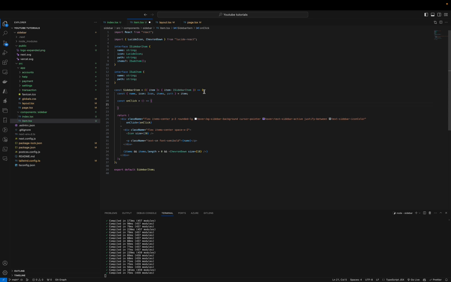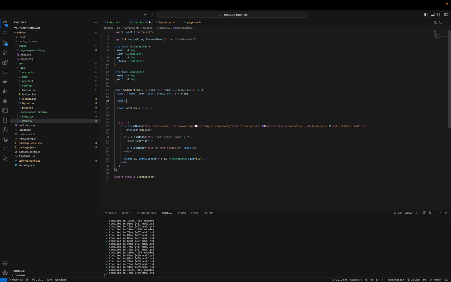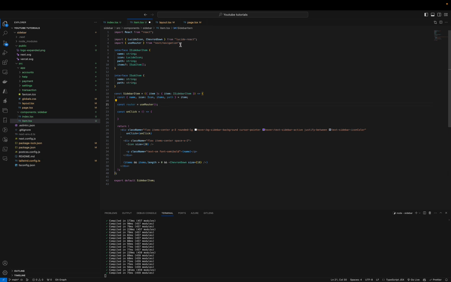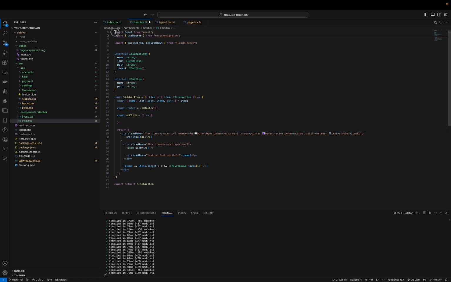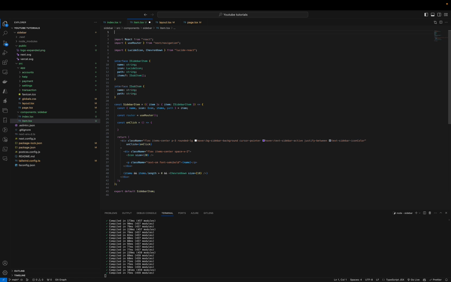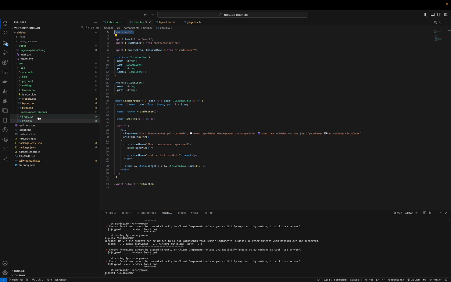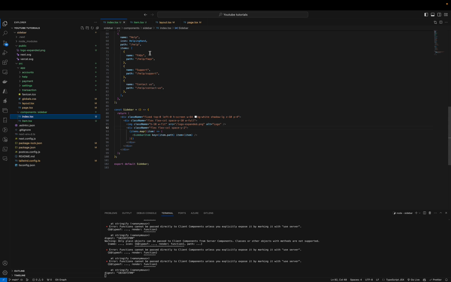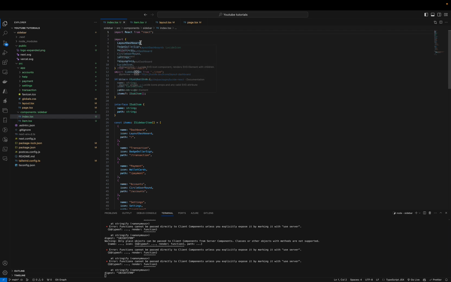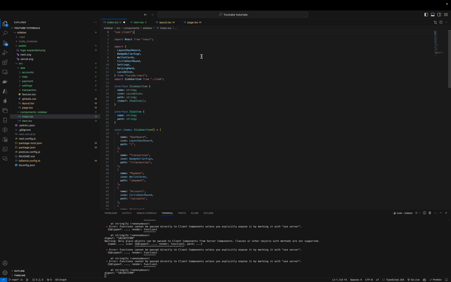and what we need to do is we need to import useRouter from Next.js, and in order to do that, we need to make this component a client component. So by default, Next.js makes every component a server component, and the top level component for this also needs to be a client component.